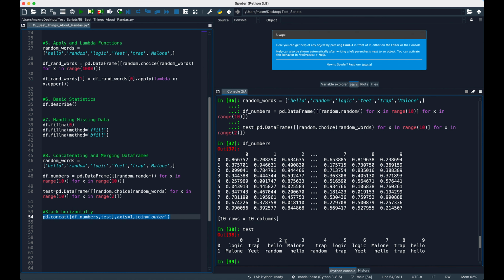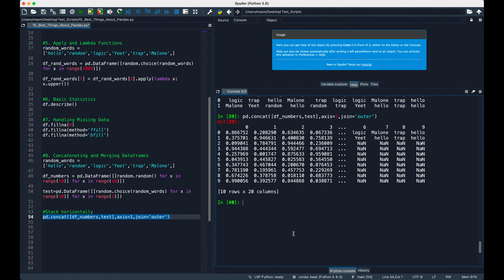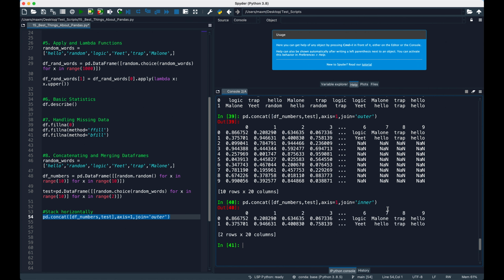If we execute this, you can see that the words data frame was basically stitched to the side of the numbers data frame. That's because we specified an axis of 1, which means go along the columns of the data frame. All these NaN values are here because we specified the method for join to be outer, which means include all the data from both data frames and put a NaN for missing data. If we said it should be an inner join, we can see that all of those NaN values are gone because it's only returning rows with complete data.